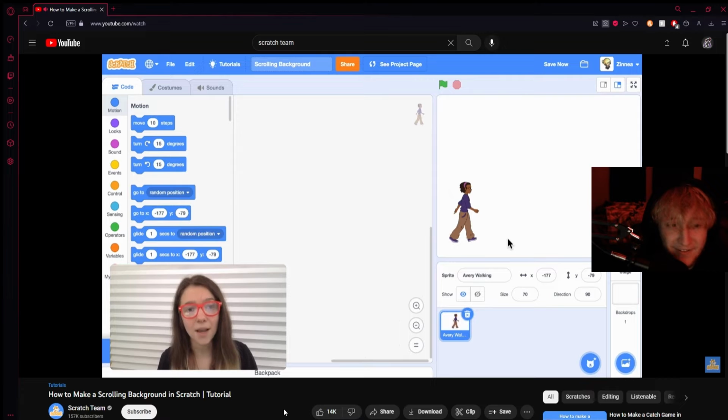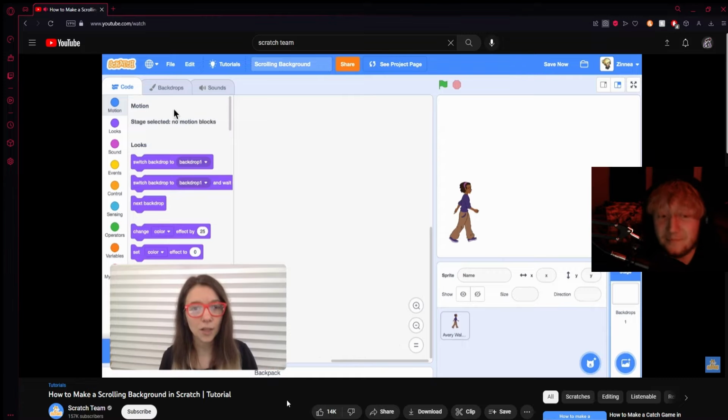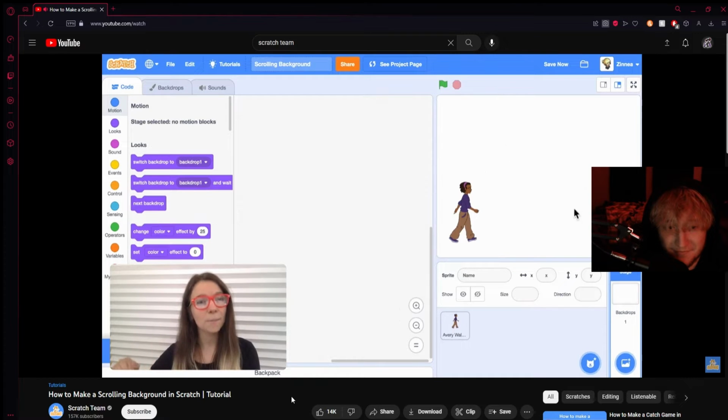So now let's make a background, but the actual background in Scratch, the stage, can't move. See, if you click on it, you'll see it says stage selected, no motion blocks. So what we're going to do is we're going to make a sprite and have that sprite be the background.